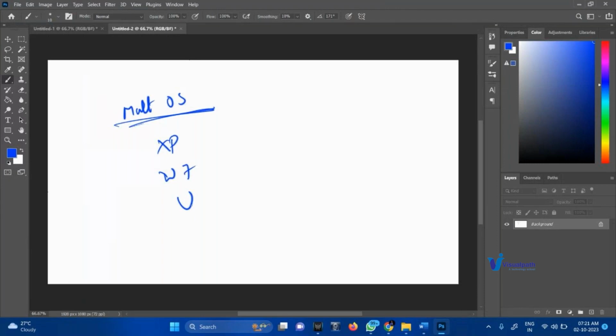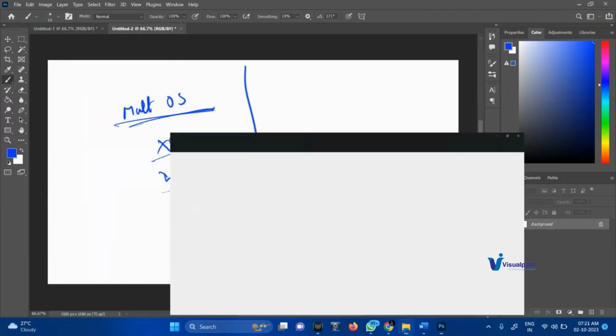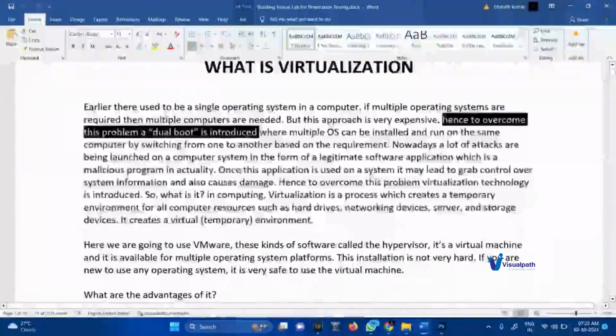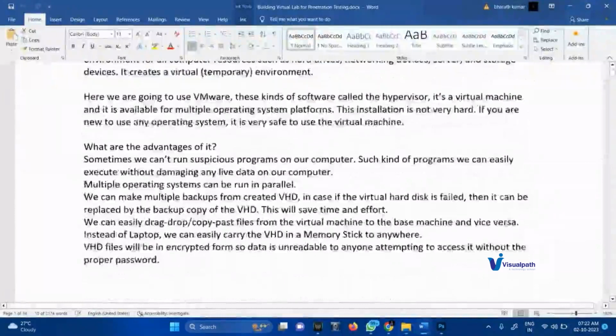In different tabs, we can run Windows XP, 7, Ubuntu parallelly. And also, it is easy to use. Let me show you. So, what are the advantages of virtualization actually?